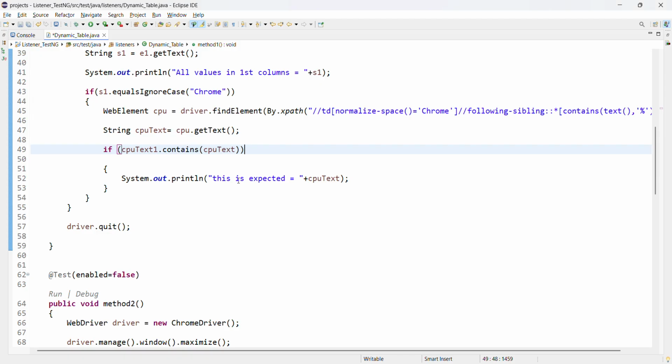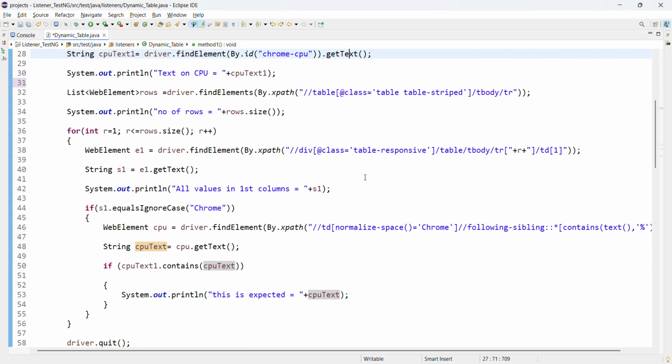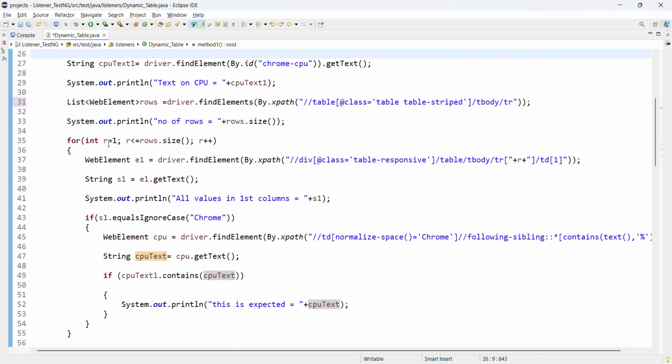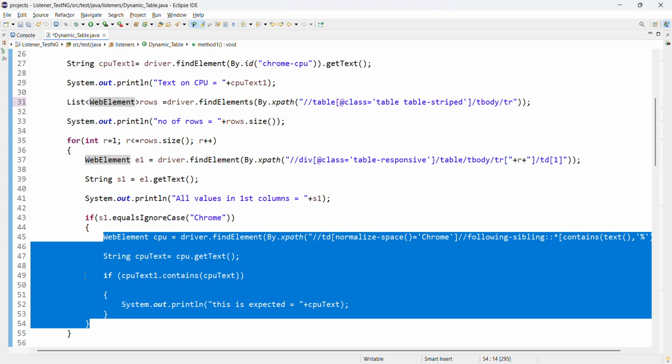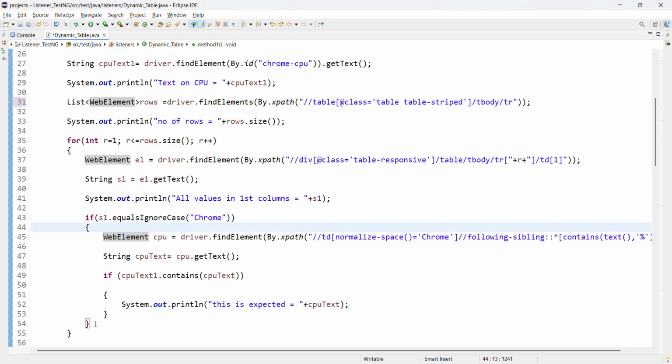And we are printing that message. If it is a match, then it will come inside this if loop, and this is expected, and then we are printing this. And it will check for the first time, r equal to 1. So if it equals ignore case Chrome, then only it will go inside this if loop.